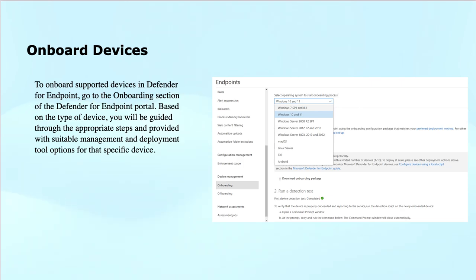When it comes to onboarding the devices, you will need to go to the onboarding section of Defender for Endpoint, where you will see the option of onboarding or offboarding. In onboarding, you have the options of selecting different operating systems, be it Windows or non-Windows operating systems. You can download the package that you can run.